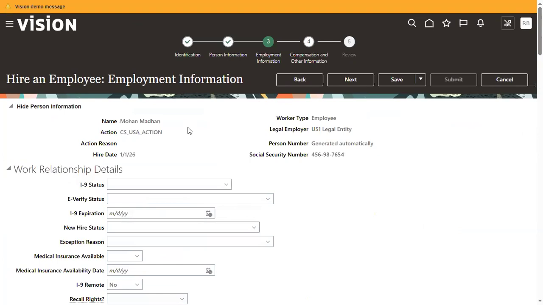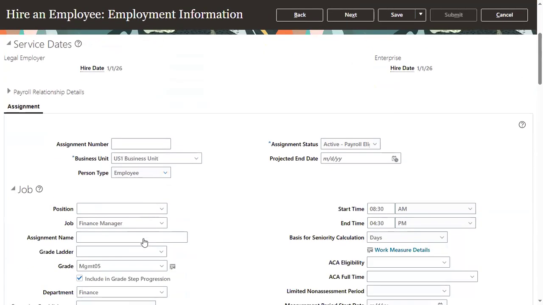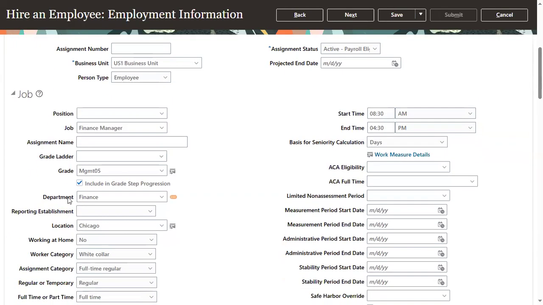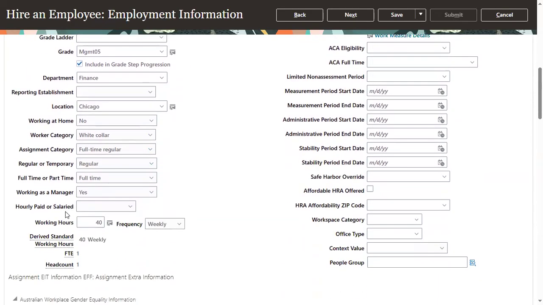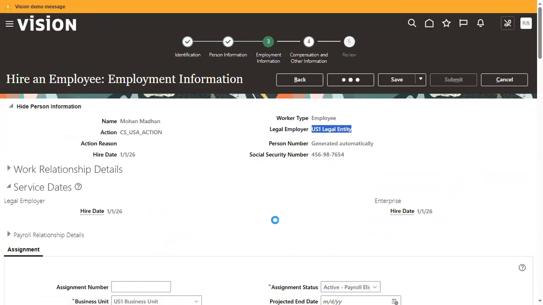So like this, we have hired an employee, Madan Mohan. Which company is he working for? US1 legal entity. Which branch? US1 business unit. What is his job in this branch? Finance manager. What's the grade? Which department does he belong to? Which location? Is he a full-time or part-time employee? Whether he is an employee or manager. Number of working hours weekly, 40 hours, meaning 8 hours daily. So we have captured all these options.